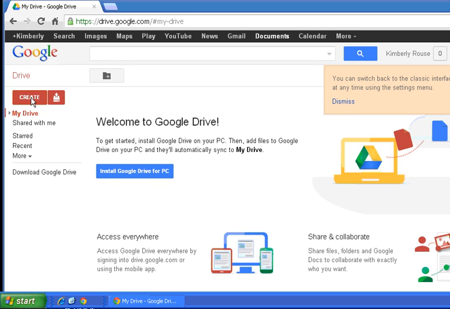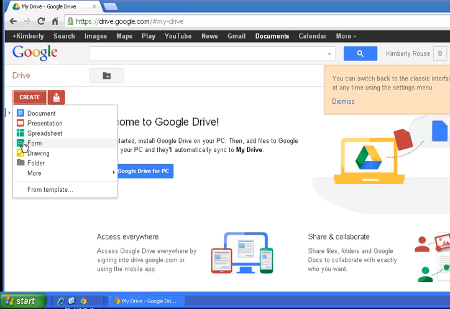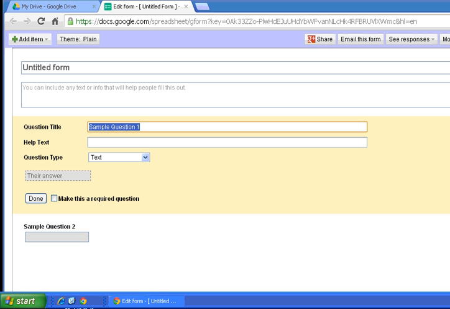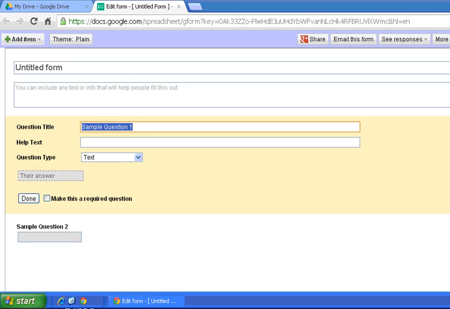So today we're going to create a quiz. Click over here on Create. Form is the one we want, and it gives us this nice blank template for a quiz. So I'm going to give this quiz a name, and I can give this directions.